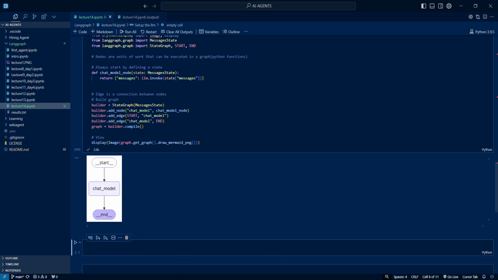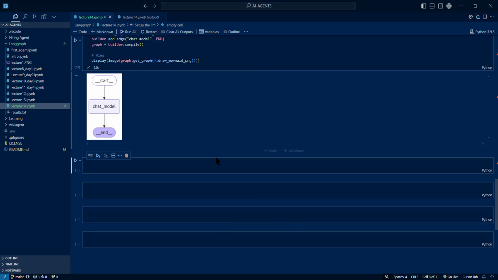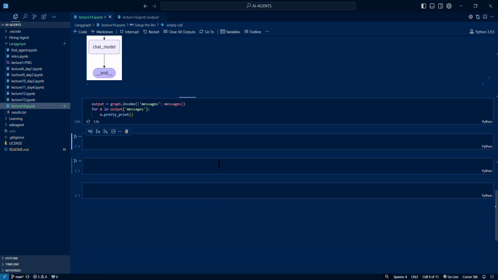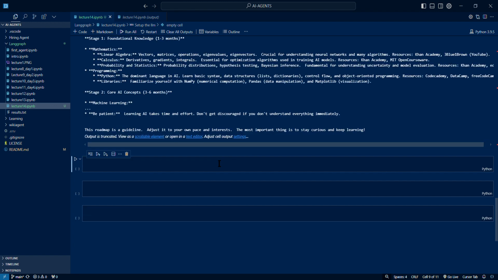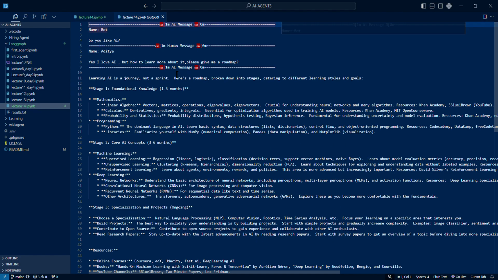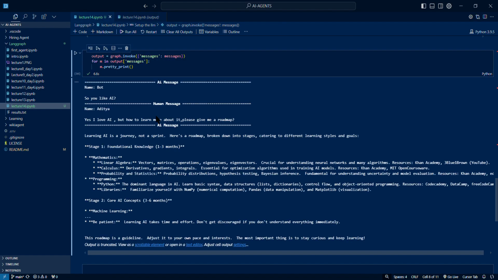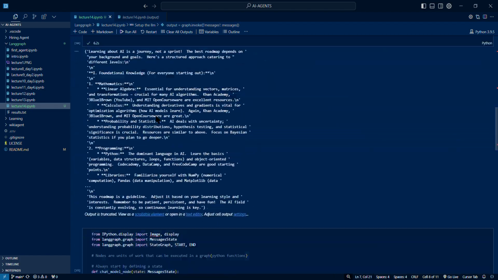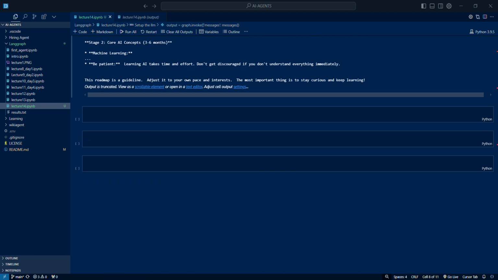We've been doing this in a lot of lectures, so we can simply use the graph and work it out. Nothing magical in here. So guys, you're able to see you got a detailed response. You like AI? Yes, I love AI. But how to learn about it? Please give me a roadmap. And here is a detailed roadmap which it has given you. If you want to see the full response, you can go in a text editor. So human message and stuff, and your AI message. This is normal, right? We've been doing this in our entire course, and we are good till here. There's no magic till now.